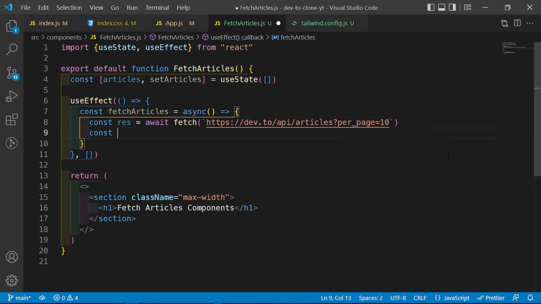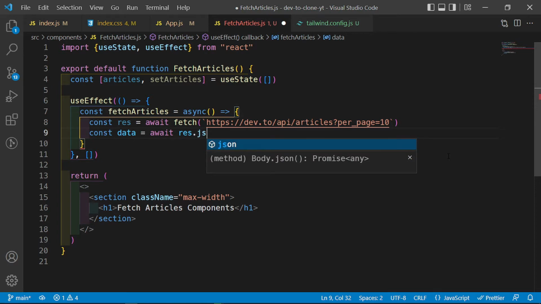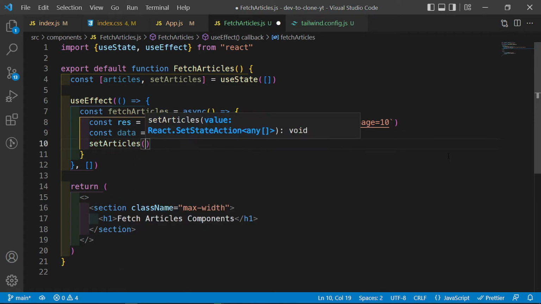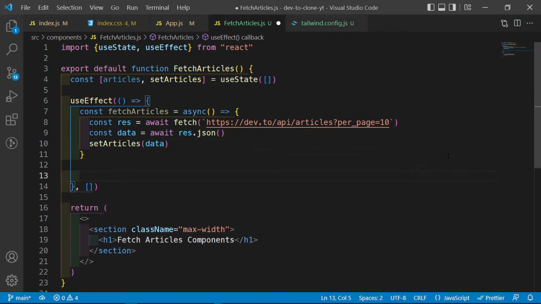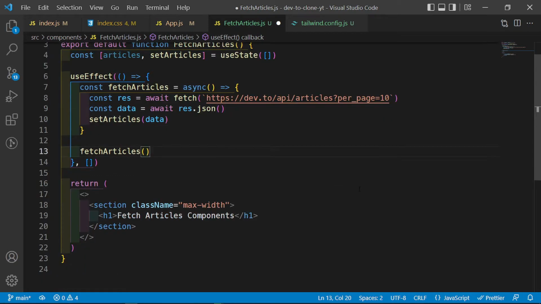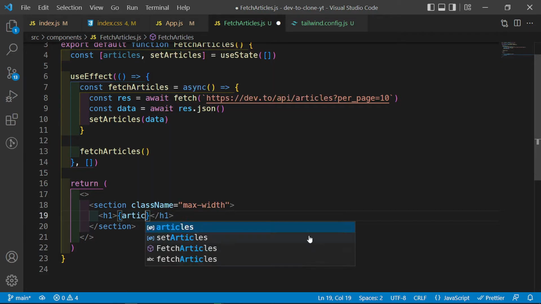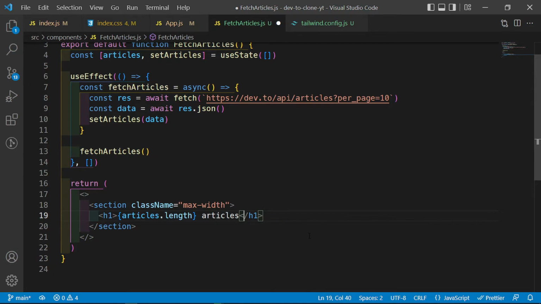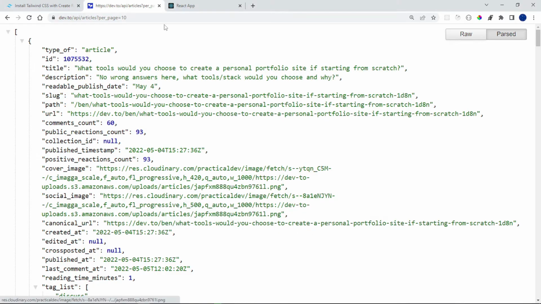And then below this, we're going to say const data equals await res.json. And then I'm just going to say setArticles into the data that we get back. And then remember to call your function, so fetchArticles like so. And we should see nothing yet on the screen, but we can see something by going below this and just saying articles.length, and we should see the number 10. We should see 10 articles right there.